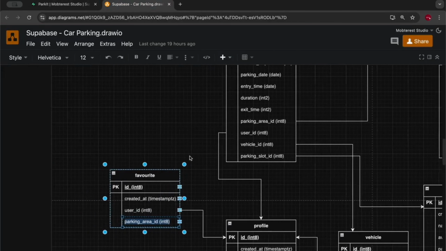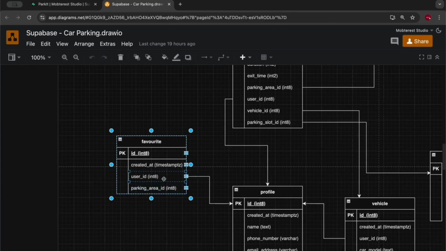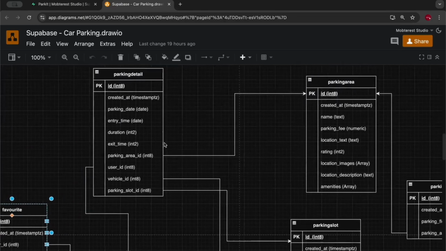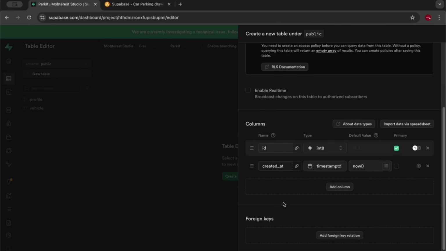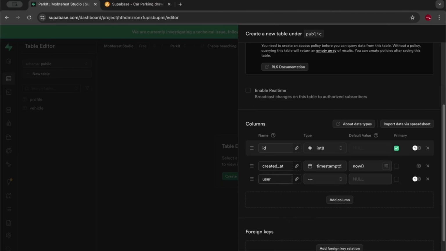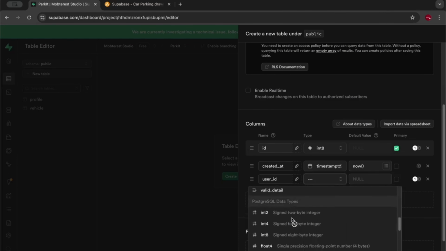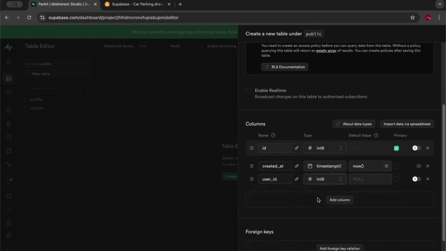If I go back to the schema, if you look at the favorites, all it has is the user ID and the parking area ID. And what's unique about these two is that they are foreign keys, because this user ID creates a relationship between the favorite table and the profile table, and this parking area ID creates a relationship between the favorite table and the parking area table. So we'll have the user ID, we'll give it int8, and then we'll add another column. Let's just add both of them. Parking area ID, and give it int8.